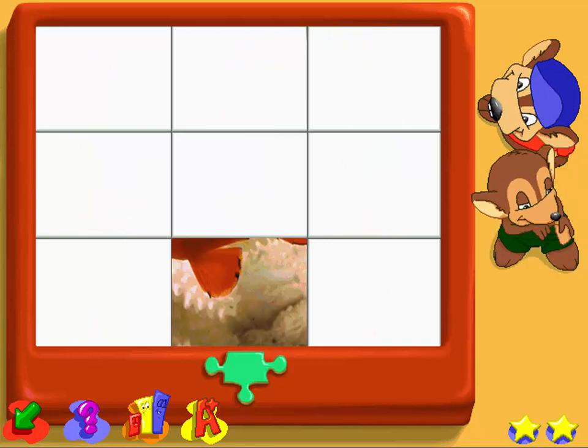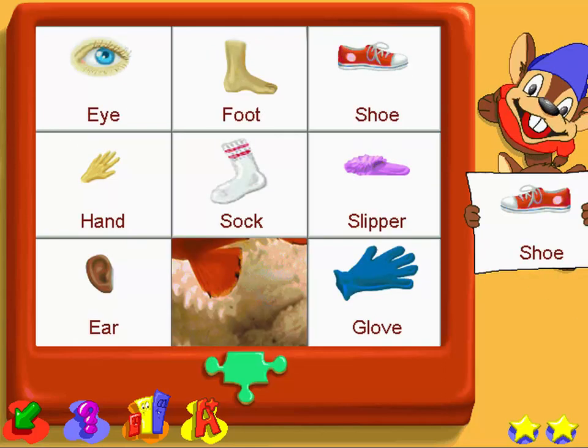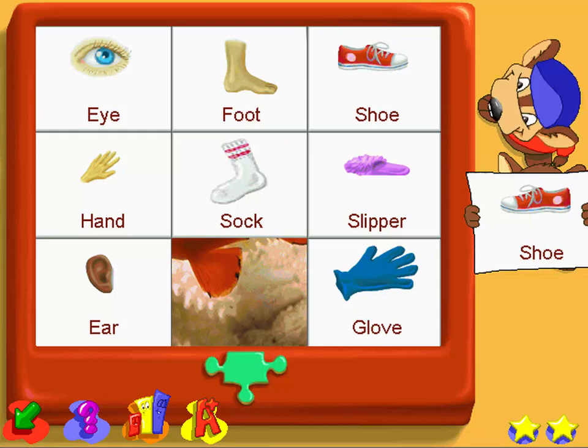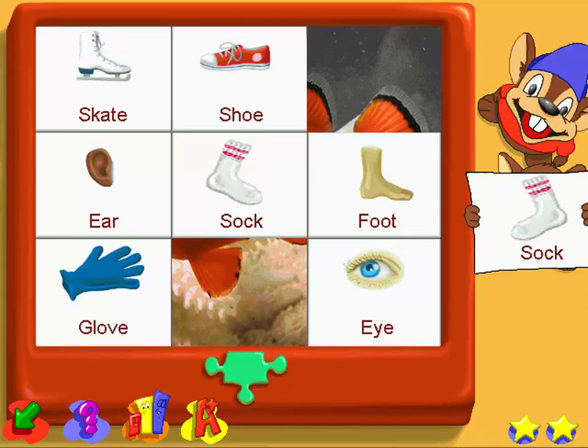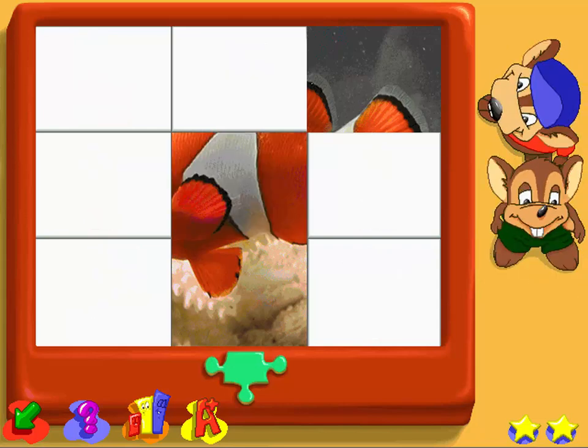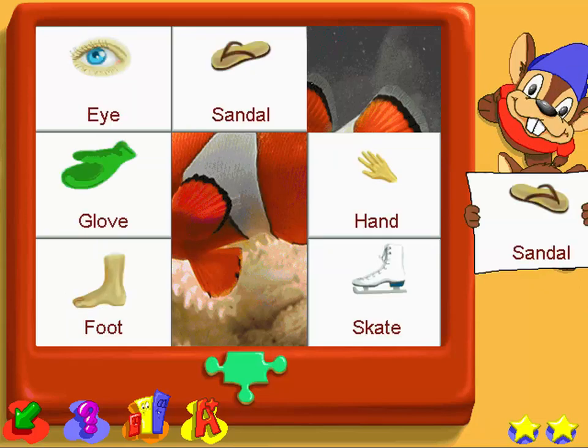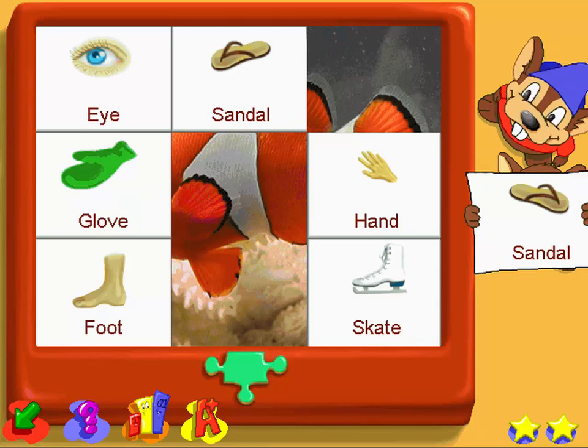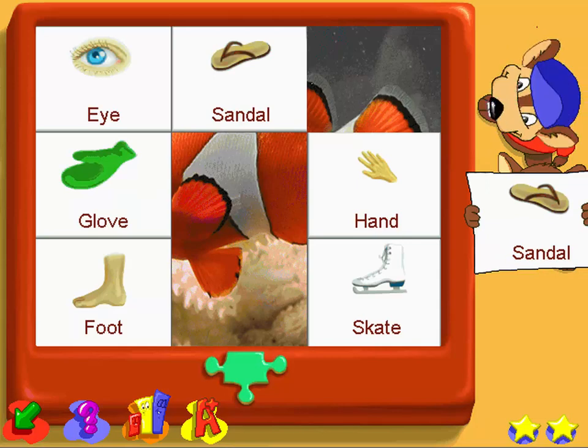Foot. Find the matching object to make a pair of shoes. Shoe. Find the matching object to make a pair of socks. Sock. Find the matching object to make a pair of sandals. Sandal.